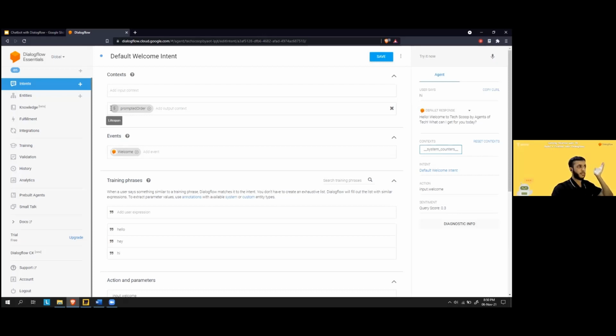Lifespan is basically something where you control for how long you want that context to be alive. So how long do you want the chatbot to remember what's happening inside? This is a bit complex. We will not be manipulating lifespan in this workshop, but that's the general idea about lifespans, right?